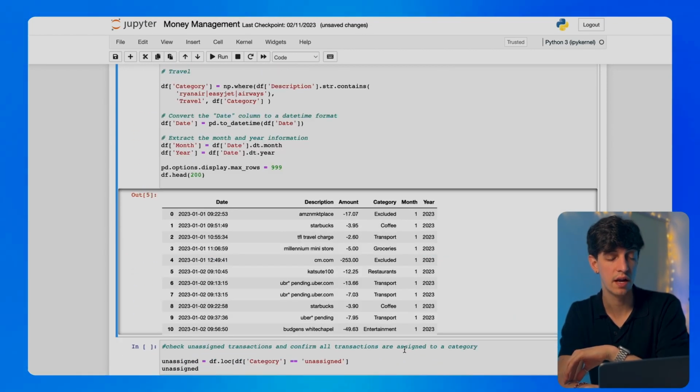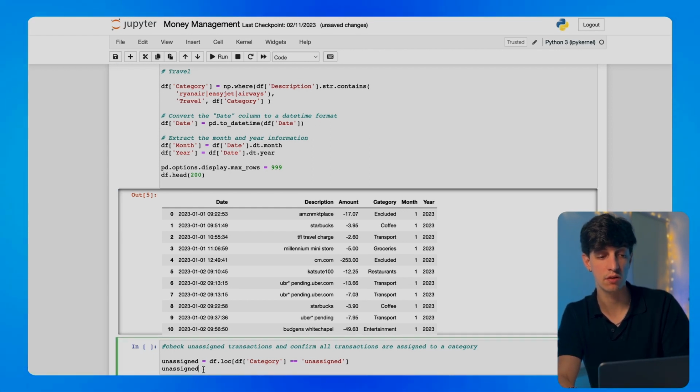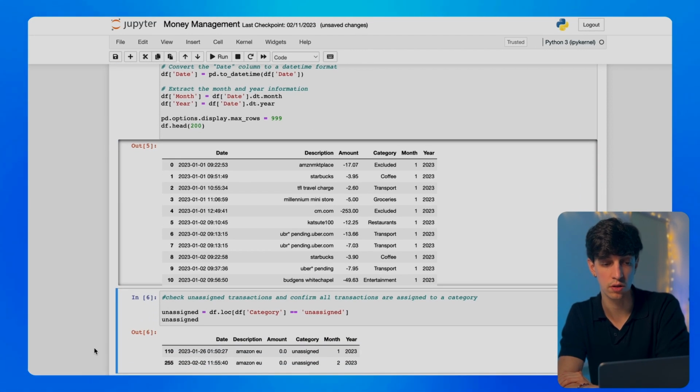And now something that I want to check is which of the transactions has not been assigned to any category, just to make sure that we don't have any wrong information. So in this case, I have this Amazon EU, but it has a 0 amount under the unassigned category. So I'm actually fine with that. I'm not gonna touch that. Okay, and so now we need to understand what we want to do with this data frame.